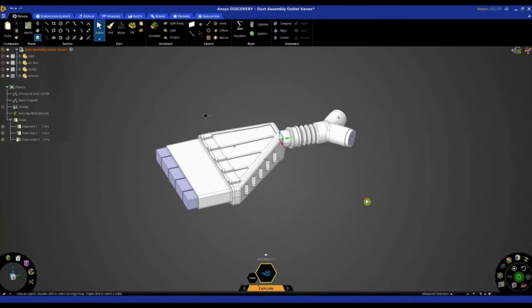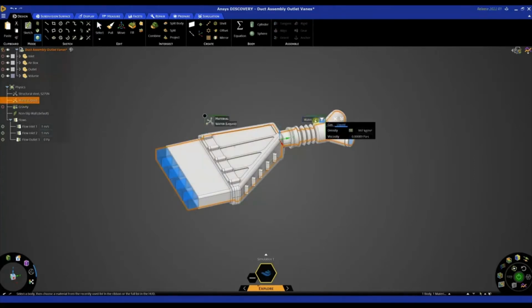So now that we've done that, we can look to our physics tree on the left hand side. At the moment, we're using water as the material. I might want to change that to air. So let's double click on the water icon, and we can specify a new material. In this instance, we're going to specify air.